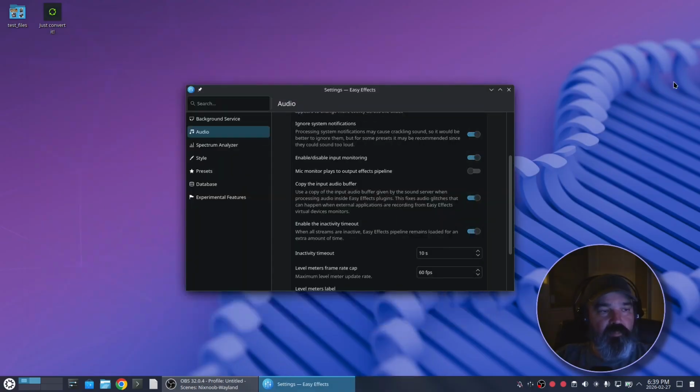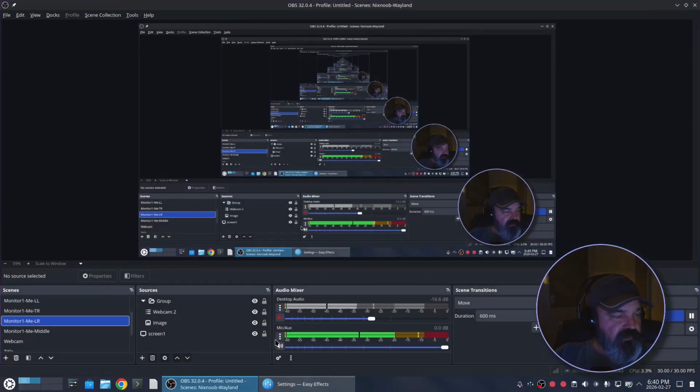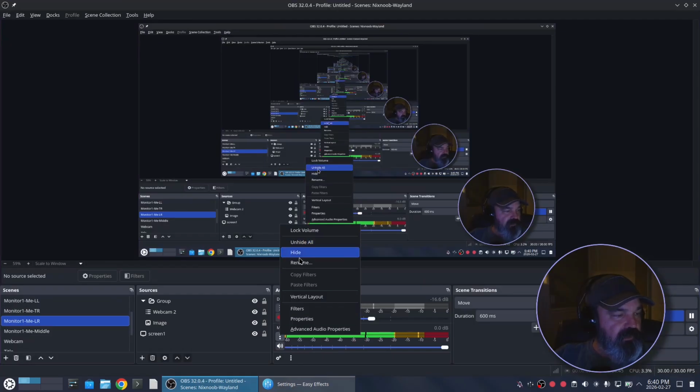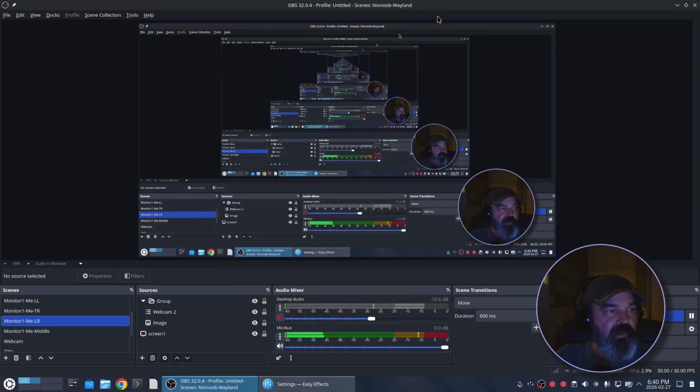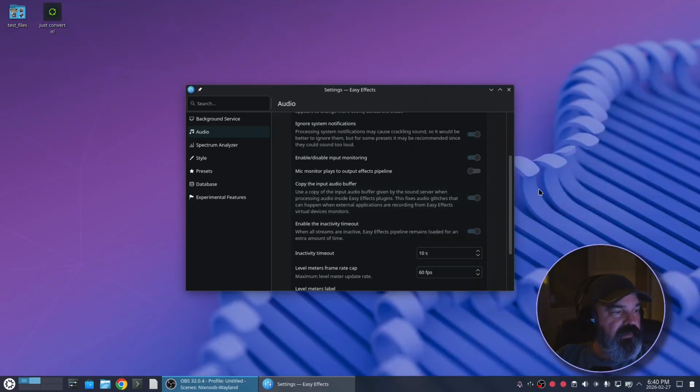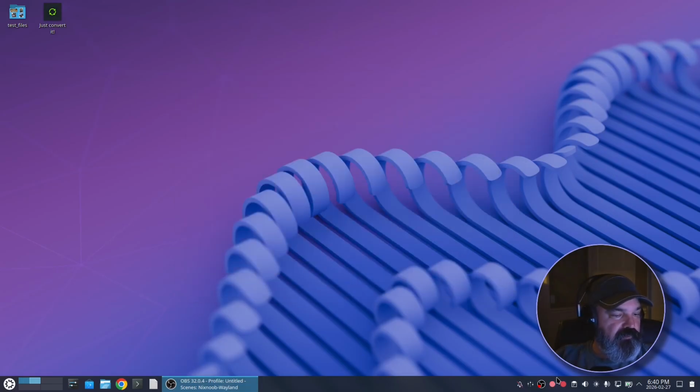And then in OBS, if you're going to use this, you would come to your mic down here and go to properties, and you would just set that to be EasyEffects source. And then you're good to go. And now if we come back to the EasyEffects, I can close out of this.